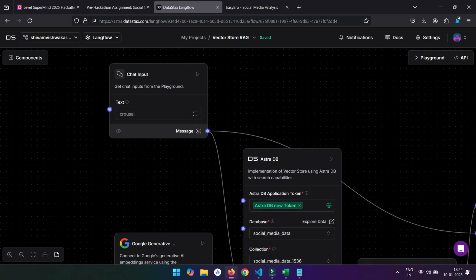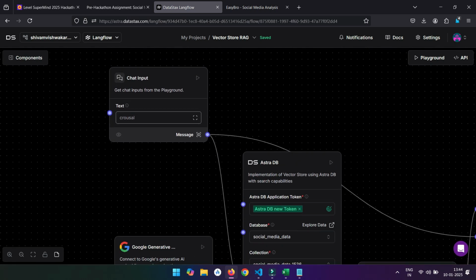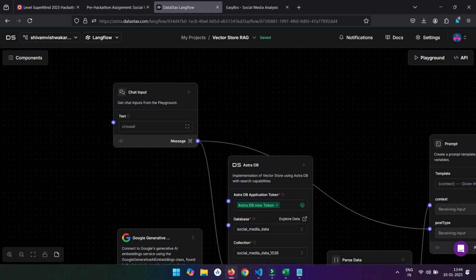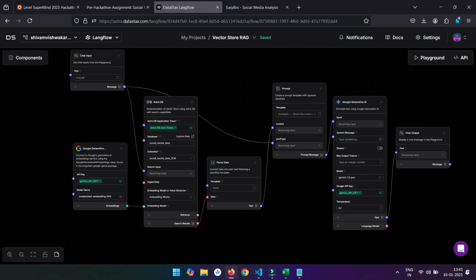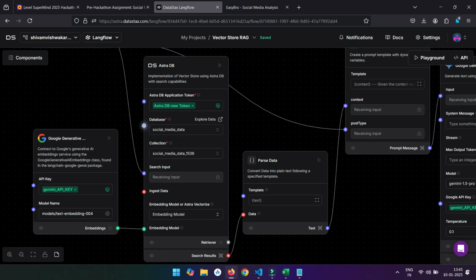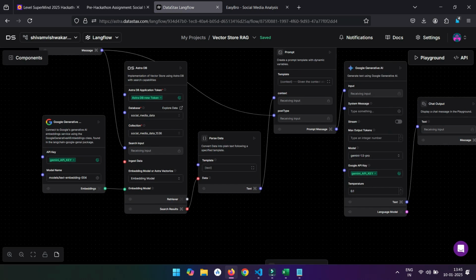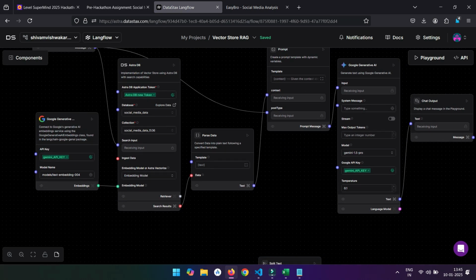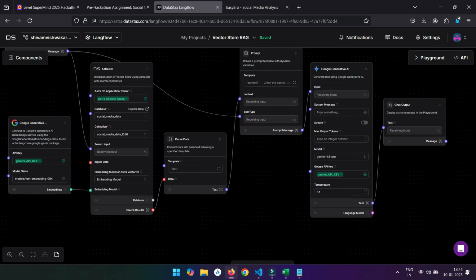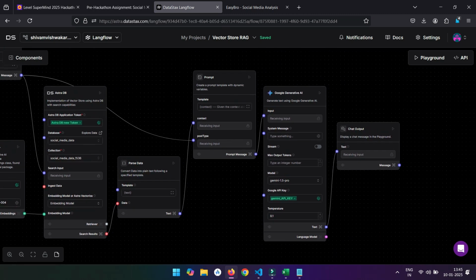Then we have a retrieval flow that works like this. We have first a chat input. We ask the user to input the post type, which is carousel, static images or reels. Then we pass that data as a search input, and here we also provided an embedding for the searching. Then it performs a query operation and returns the data based on the post type we have provided.